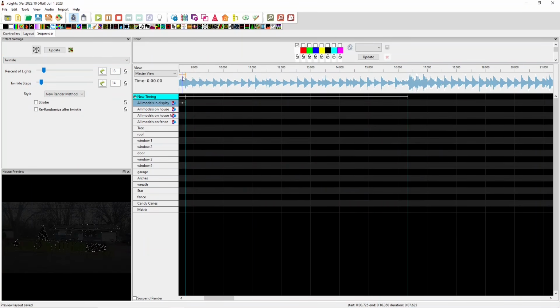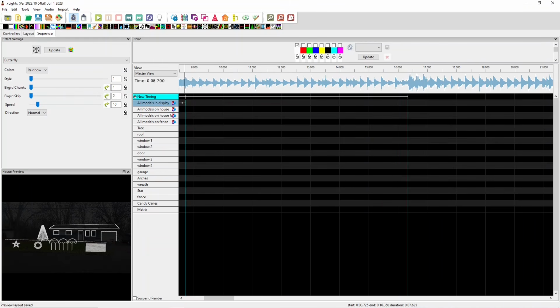So now I'm going to listen to this next section and think of an effect that would look really good here. So an effect I think that would be really easy to add right here is the butterfly effect. The butterfly effect is a really beautiful effect. I'm going to left click it and drag it onto all models and display. All of the effects I'm just going to use in all models and display for now.